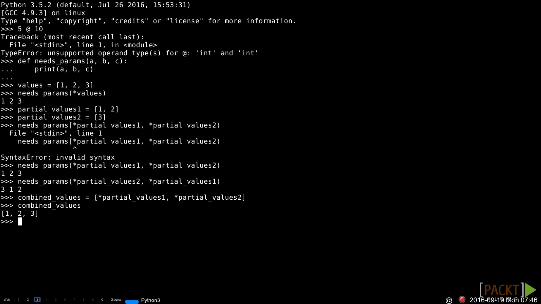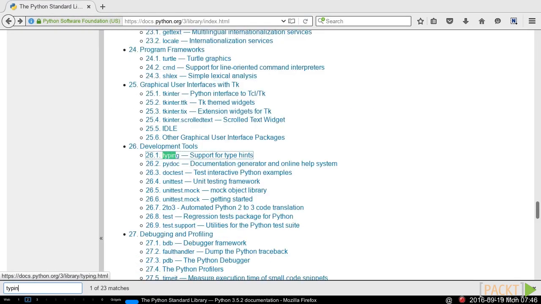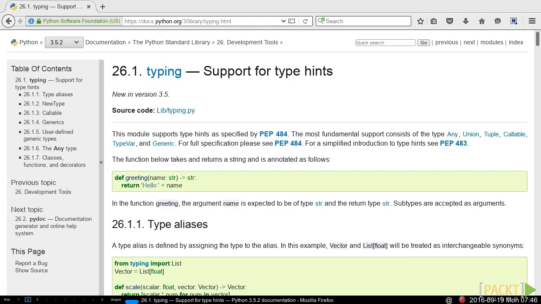We mentioned earlier that while Python attaches data types to data values rather than variables, it is possible to use function annotations to describe the expected types of function parameters and return values. Python 3.5 now includes in the standard library a package called typing that contains classes and functions supporting that usage.